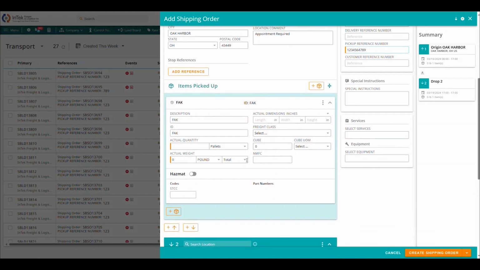Now I'm going to scroll down and it's time for me to add my items. I only have one item. Right now I have the items defaulting to FAK for the description and ID. You can change that. You can add a different default, but for purposes for this video, we're going to leave FAK. And I'm just going to go ahead and add my quantity and my weight. As you can see, those are my two required fields. So I'm going to enter 20 pallets and 20,000 pounds.